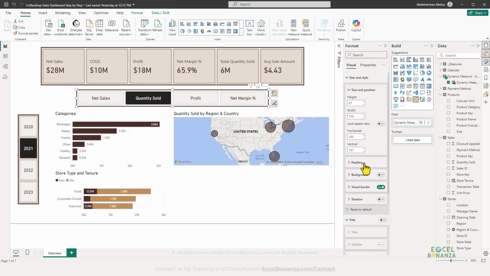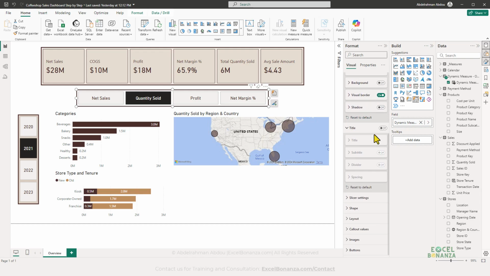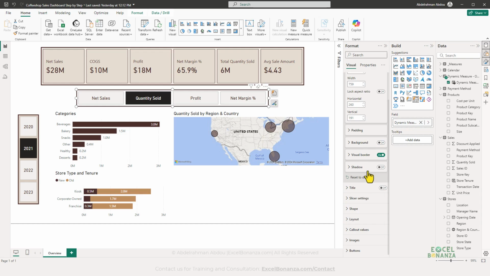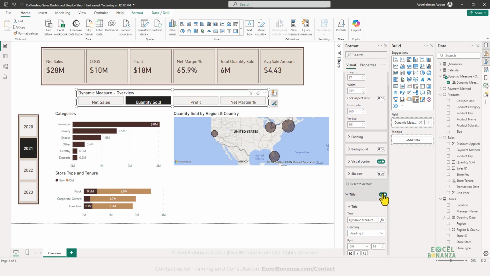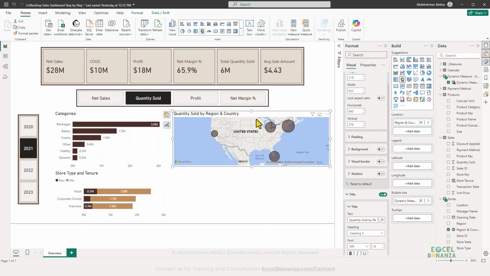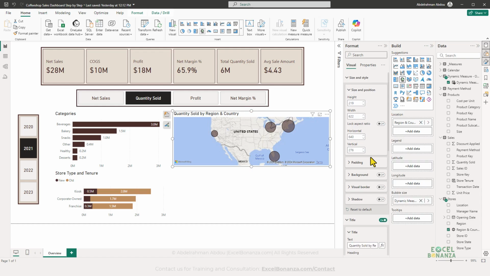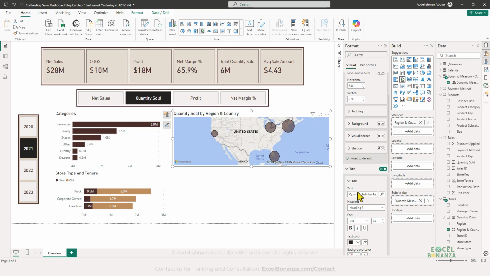But you know what? I'm just going to make the title so simple. I think it's better that the title will be simple. Oh, and actually, we don't want to change the title for the slicer, so I needed to make sure to select this one first. Select the map chart, and the title, I'm just going to make it regions like this.